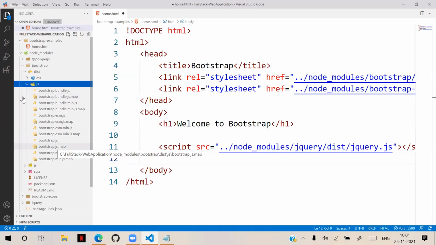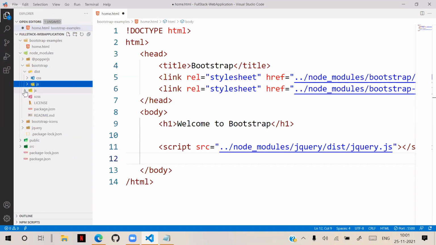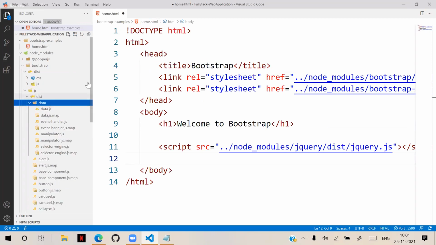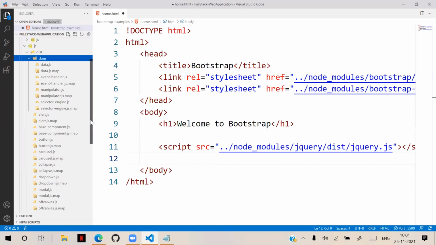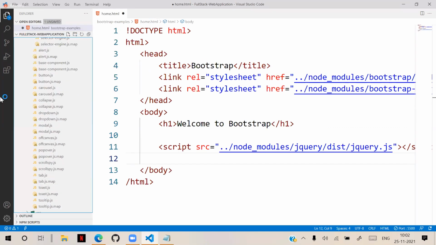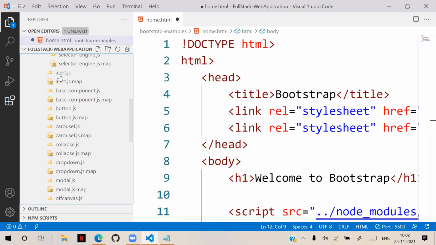JavaScript files. Not only that, you can see here in the JS dist, so many files are present: data.js, event.js, collapse.js, carousel.js. You see, for every concept, you have a jQuery file. For example, in a page, I am using buttons, I am using alerts, I am using dropdown. Then I have to include 3 files. This is risky, and this is so much load for the page.